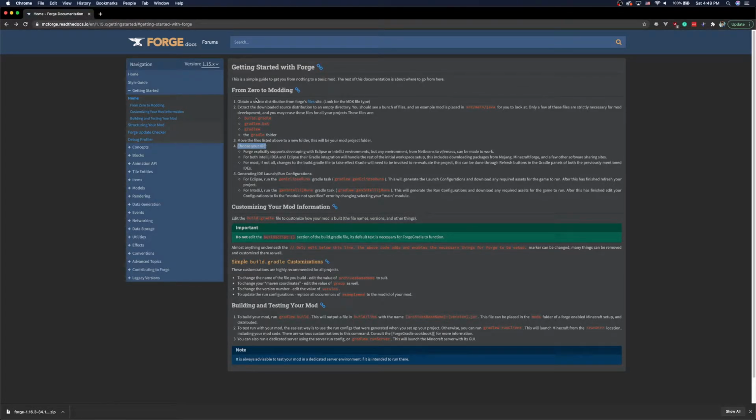So they have this Forge documentation, which is pretty standard with anything that you need to program with, and we have this from zero to modding and getting started with Forge. And number one is getting the MDK file. So we downloaded that, and then we're going to be extracting this and moving over these necessary files.